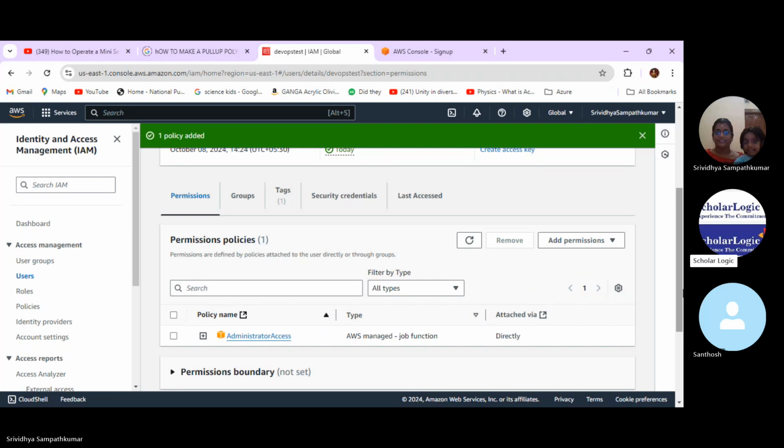Usually I won't suggest anybody to create an IAM user and allow them to access the AWS console because an IAM user is actually meant for accessing the CLI.